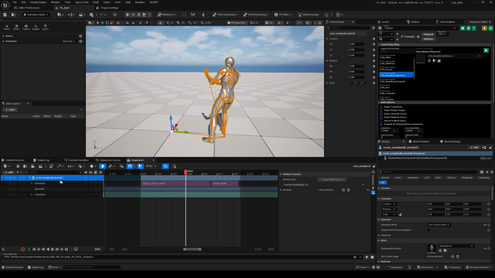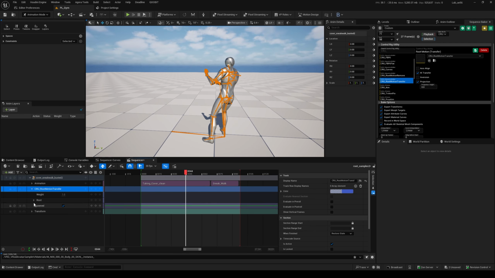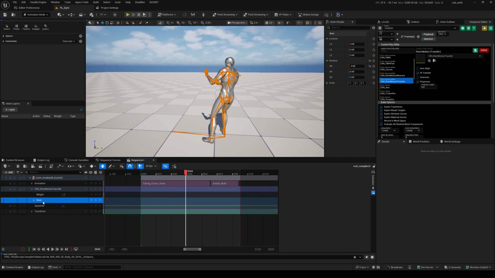I'm going to make sure that the skeletal mesh is selected again, click on the root motion transfer CRU, and then add that. There are settings here that are also available if I click on the CRU root motion transfer control rig and click on the root here. The only thing that we need to use is this align button, and we can just leave on the IK transfer so that the IKs are solved on this thing.